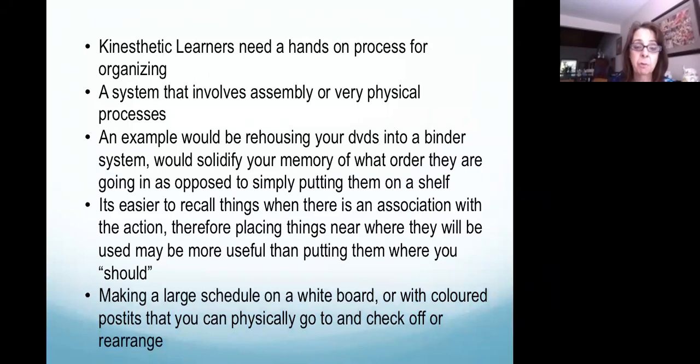Making a large schedule on a whiteboard or with colored Post-its that you can physically go to and rearrange or check off or write on the whiteboard, these are things that a kinesthetic learner really would like to do. It's that physical action of going up and writing on the board or rearranging it that's helpful to a kinesthetic learner.